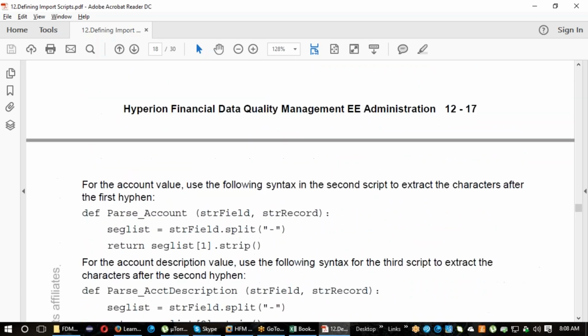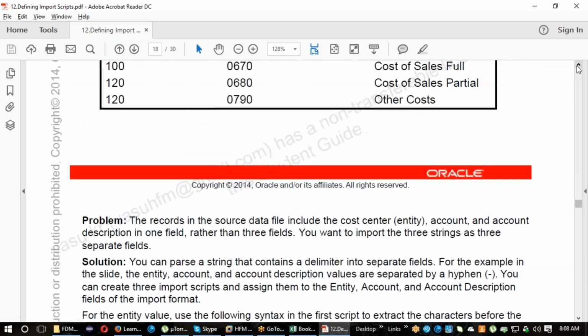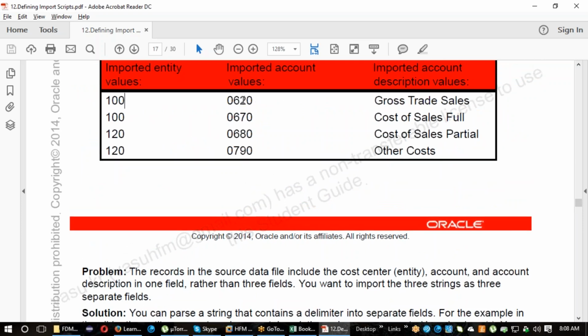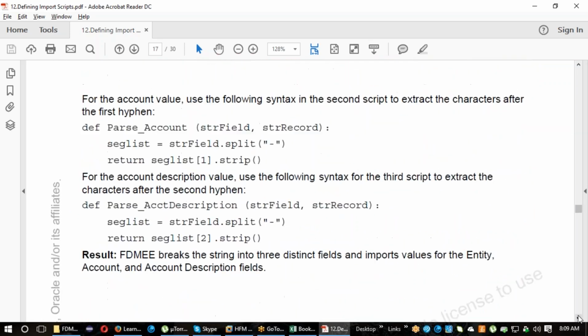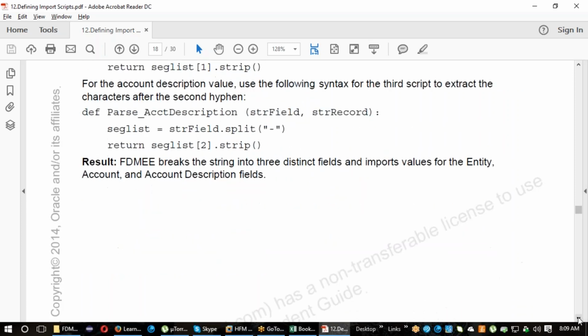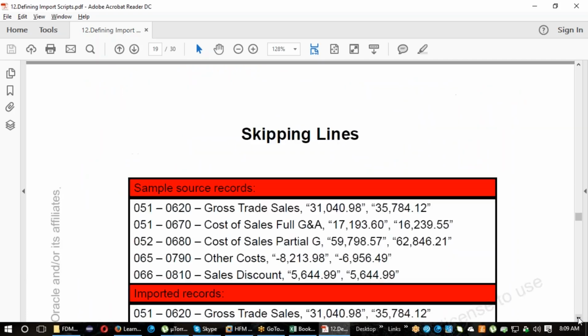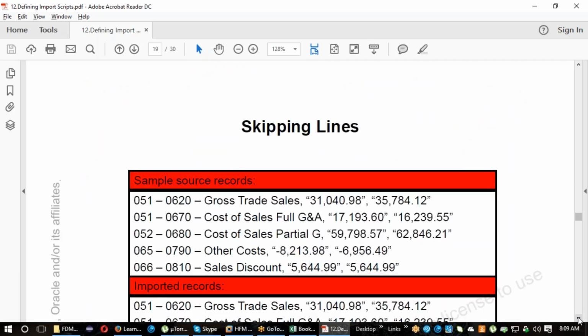If you want to check that one, go up. Here you can see this is the entity value, this is the account value, this is the description. So what I am trying to do is stripping the values, meaning fetching the values from the segment list itself. Segment 0 is the entity, segment 1 is the account, returning the values from this segment list, and segment 2 is the description. The count starts from 0, 1, 2, so 3 fields are there. The 3 fields go to 3 different areas: entity, account, and description.